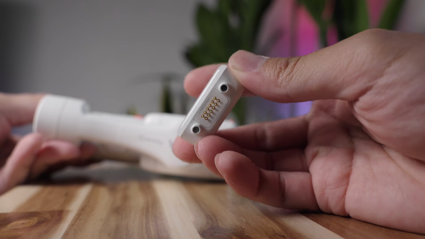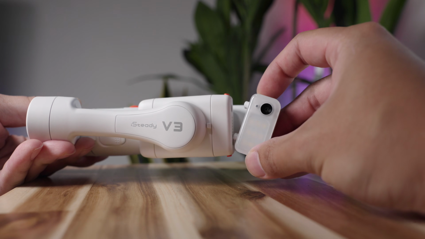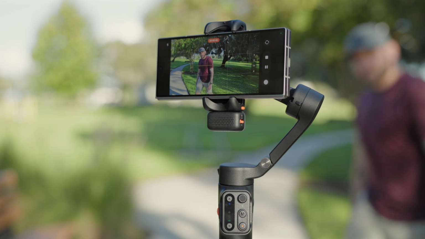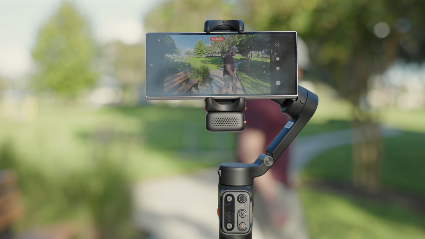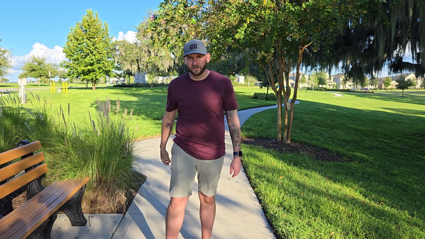First off, let's talk about the standout feature that makes solo content creation possible, the magnetic AI tracking module. This detachable AI tracker allows the iSteady V3 to automatically follow your movements, making it perfect for solo vlogging and dynamic shots. All you have to do is make an OK gesture to start tracking and then a palm gesture to stop. It's that simple and incredibly accurate.